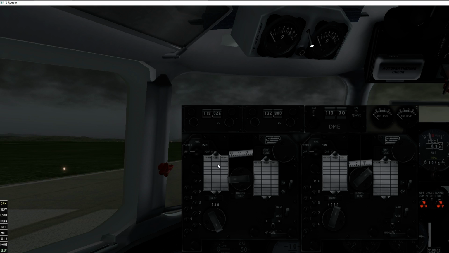Now, I don't like to turn things on until the plane is going because you don't want to break anything. It's just a holdover from the real plane. But I'm going to go ahead and click that anyway. You can see that the ADF level shot up and we're actually getting a pretty strong signal.